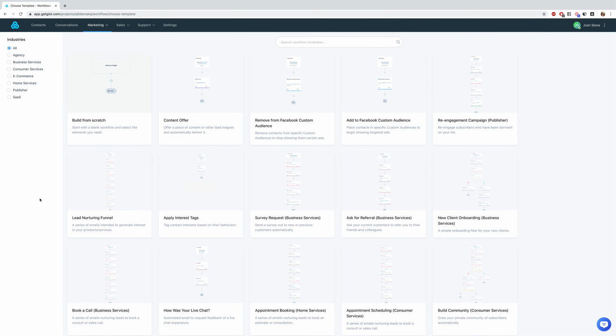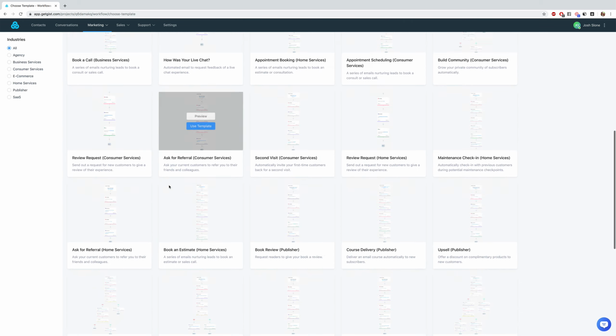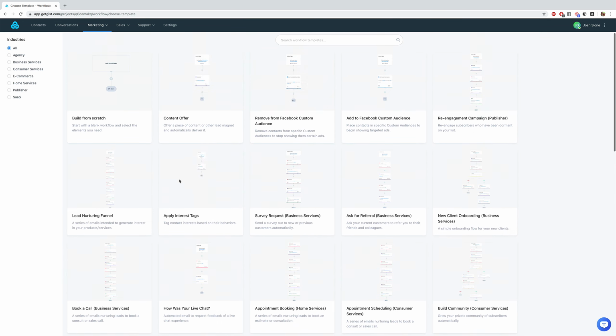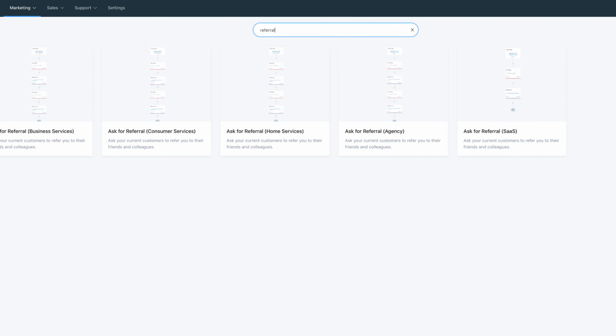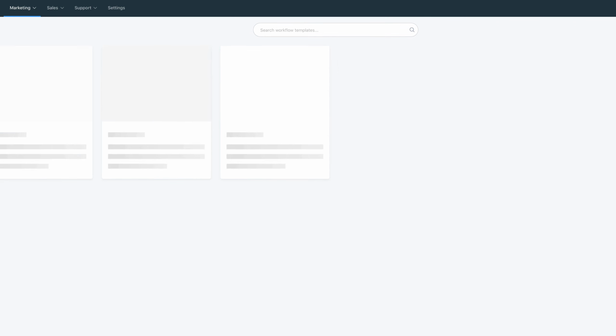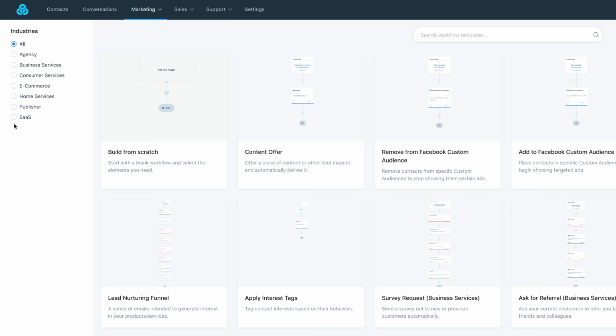And the first change you'll notice is all of these templates are there. The default is to show all of the templates that are available. You can simply scroll through and find the ones you want. You can search them up here by using keywords like referral or lead, things like that. Or over here, they are categorized by the different industries.